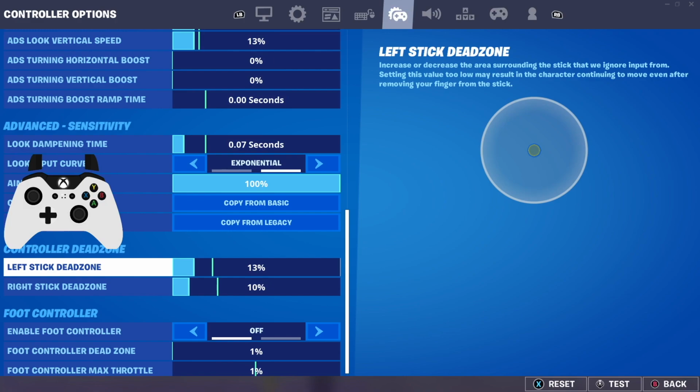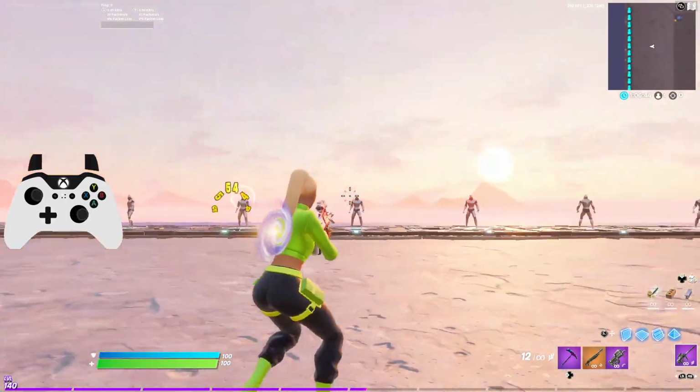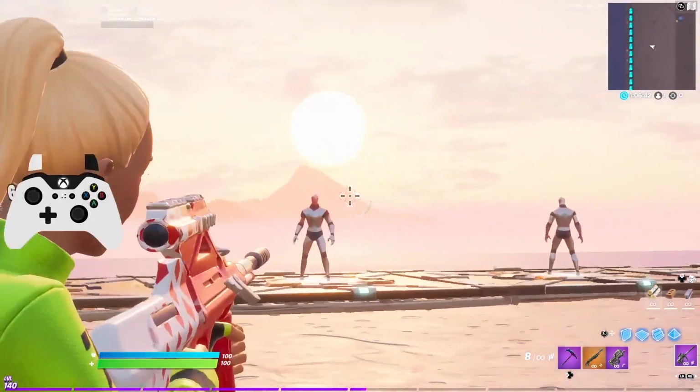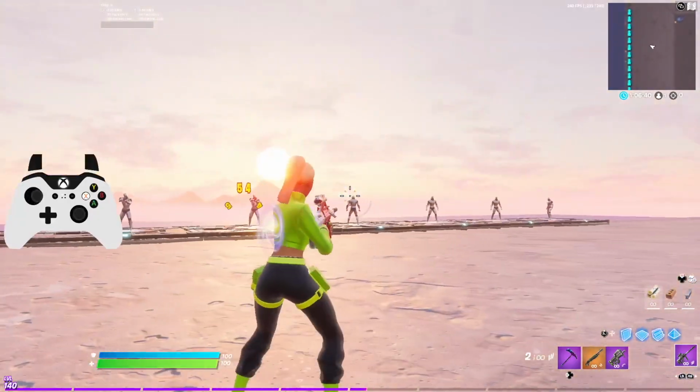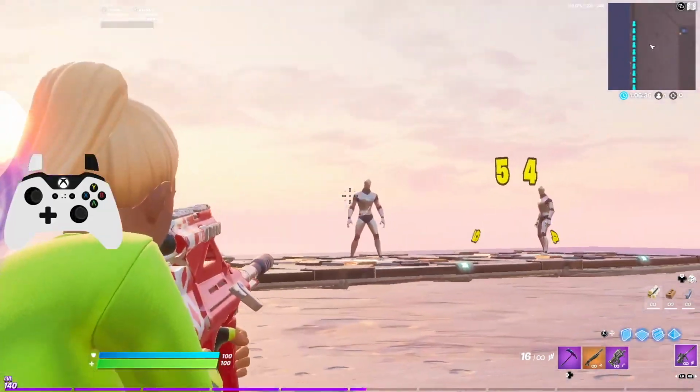Now, this one comes down to your controller as well. Like I said, if you have a lot of stick drift, then you want to play on a higher dead zone. And if you don't have any stick drift at all, then you want to play on the lowest dead zones you can, because the lower dead zones you play, the more responsive your controller is going to feel. And the more responsive your controller feels, it's going to make a big difference on your ability to aim consistently, build, edit, and really just any mechanic. It's also going to improve your reaction time as well, because everything's going to feel really quick and really fast.